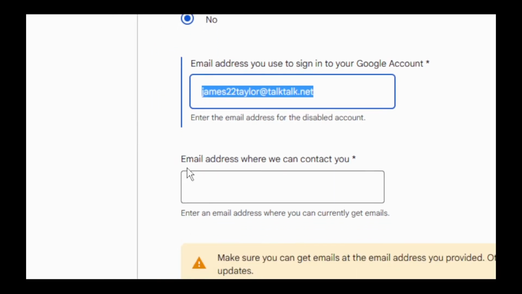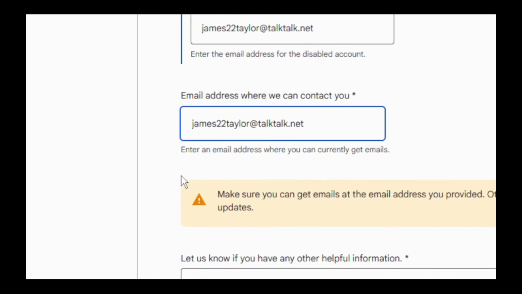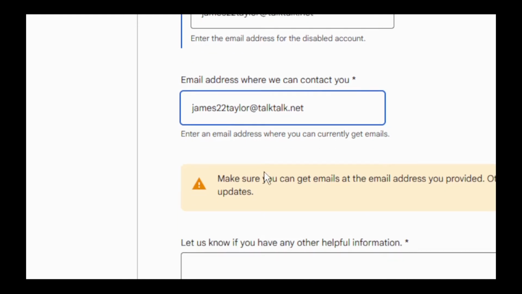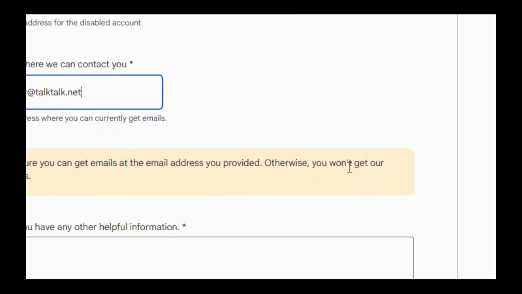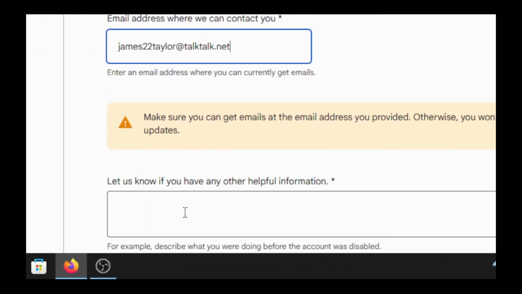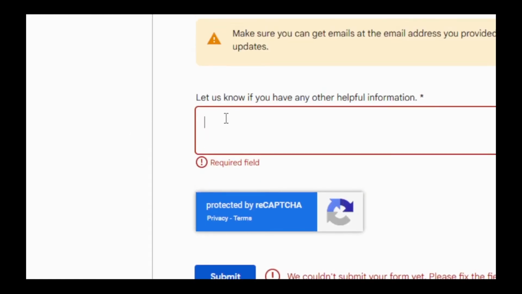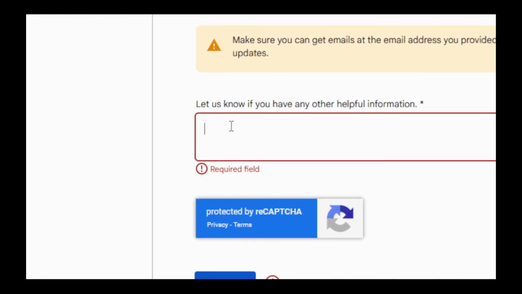Copy. Email address we can contact you. It's the same one. Paste. And email address where you get emails. Make sure you can get the email address provided, otherwise you won't get our updates. Right, okay, let us know if you have any helpful information. I'm going to put my email.